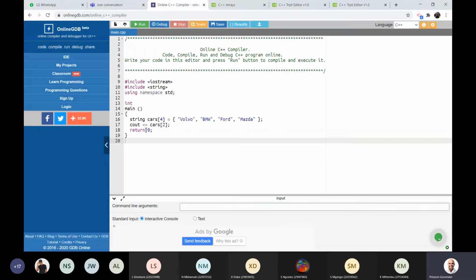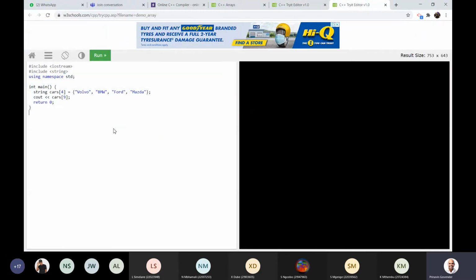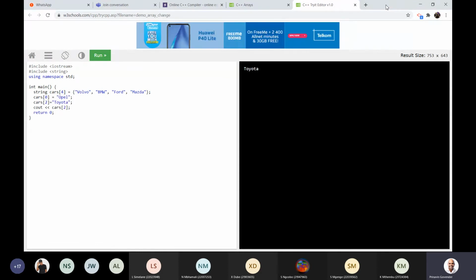Now, if we wanted to, I could have done the very same thing in my online C++ compiler. I could try it in the editor in W3Schools, but you can also do that in our online compiler. And some of you may want to use Code::Blocks.